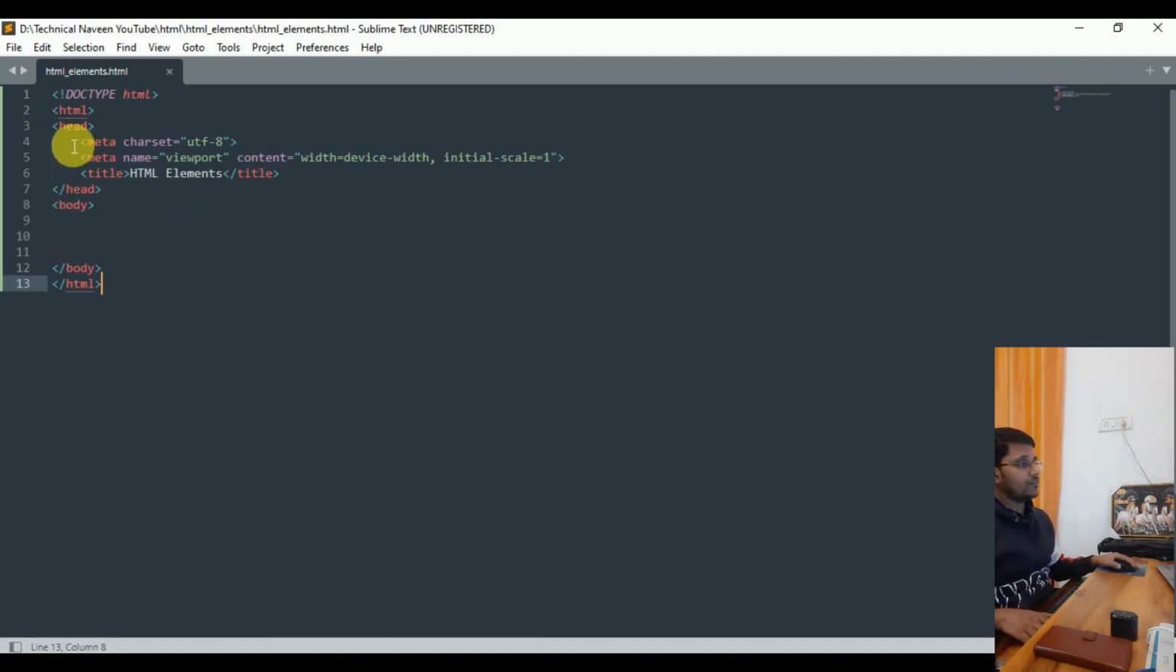So you can see that similarly for the head, and similarly for the title: it is opened, so title is closed. And this is the body: it is opened, so body is closed. So this is the main root of the HTML elements. Okay, now let's see about the heading and paragraph.